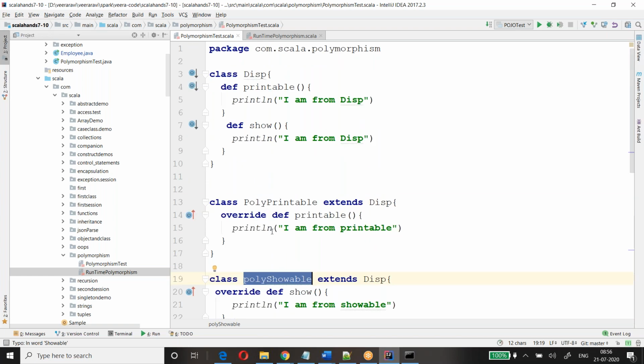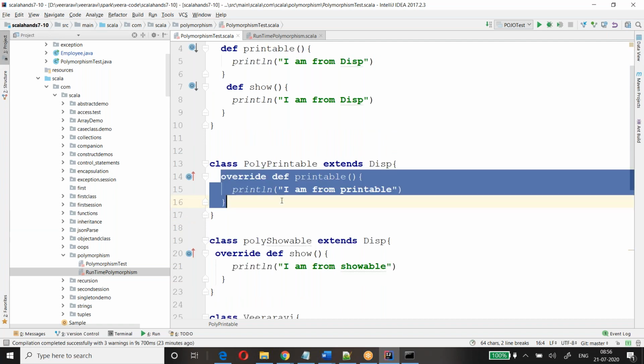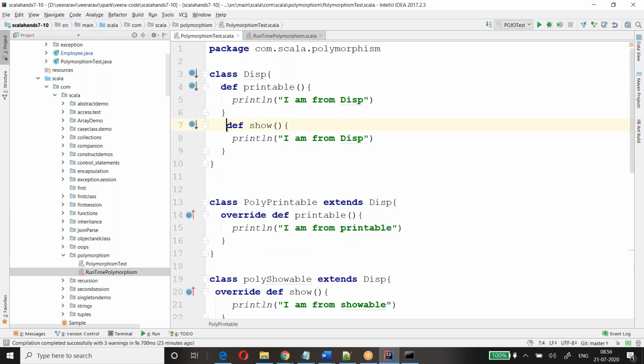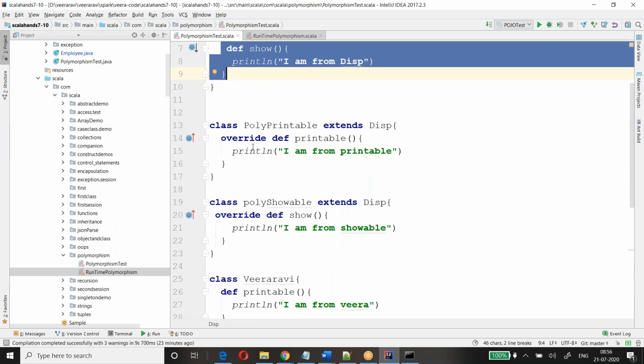Now I have overridden printable and I have overridden show. In one class I have overridden this. Okay, look here. Printable I have overridden here, and show I have overridden here.